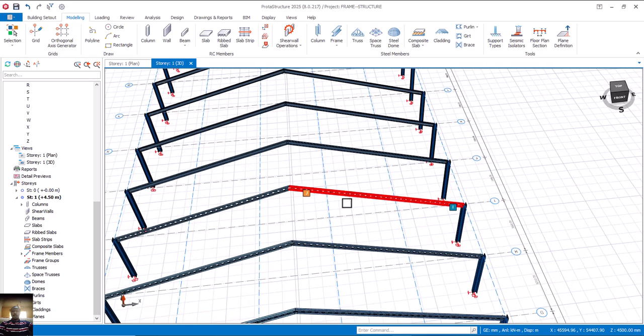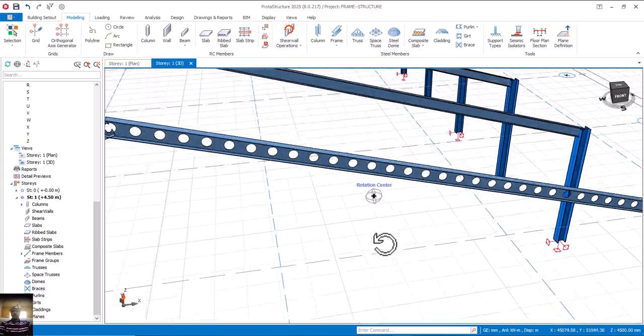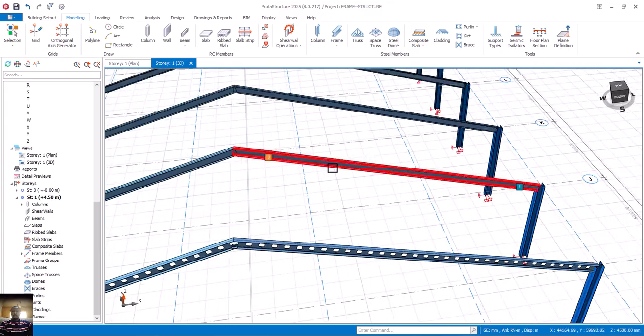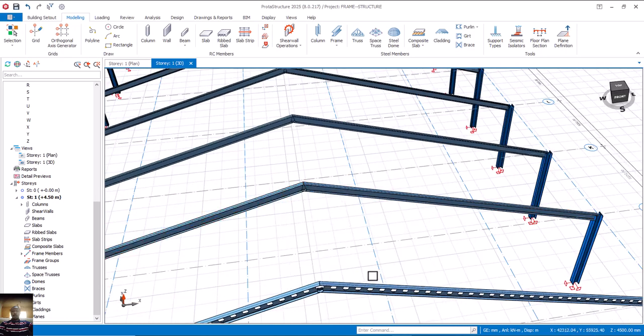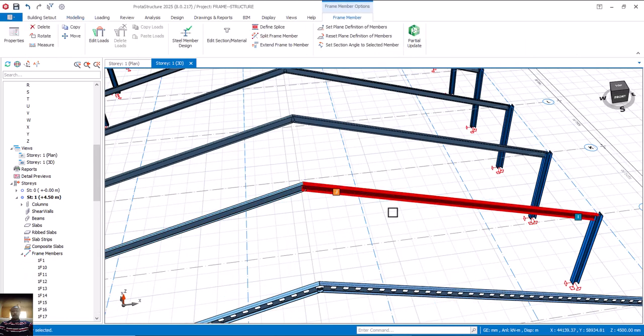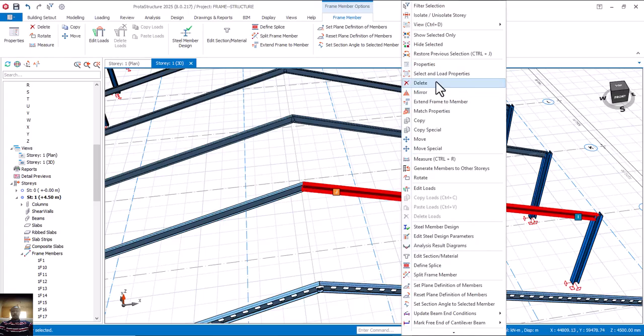So how do you go about something like this? Let's now see. I'm going to show you this one and this one. Click on this. Once you have done that, click on this, then right click and come to your property.